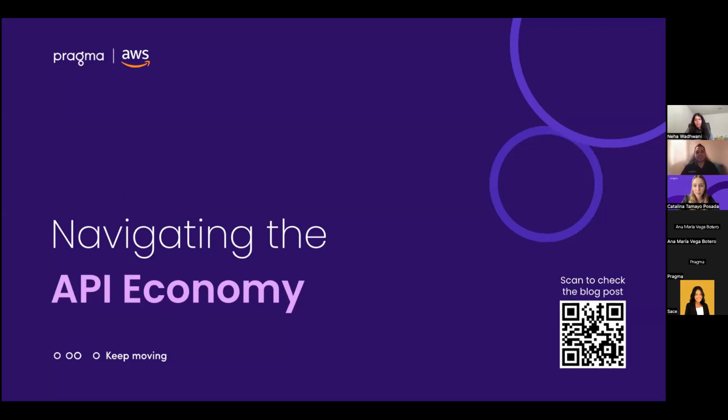Good morning, everyone. Welcome to this Pragma talk. Here we'll be taking a deep dive into navigating the API economy model and observability with AWS. This Pragma talk is based on a blog post we shared on the official AWS website. Actually, here is the QR code.